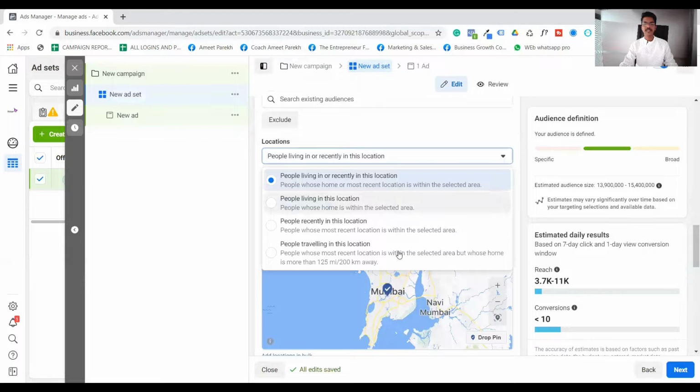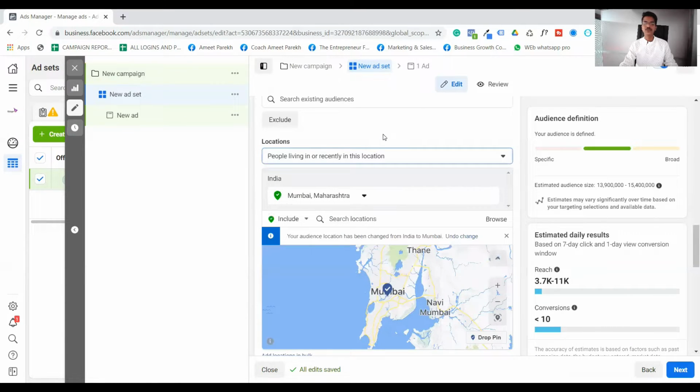If you click on this, there are options here: people living in this location or recently in this location. Then there are another 3 options: people living in this location, people recently in this location, and all. By default, Facebook has chosen people living in this location and recently visited in this location.